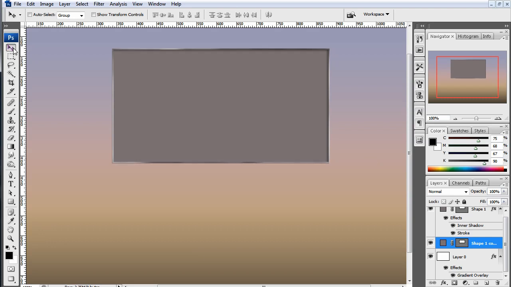To do that, you click on the move tool here. That's the V hotkey. And that will allow you to bump things with the arrow keys on your keyboard. So I can do this multiple times, or just very slightly.